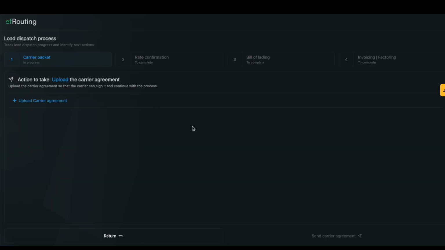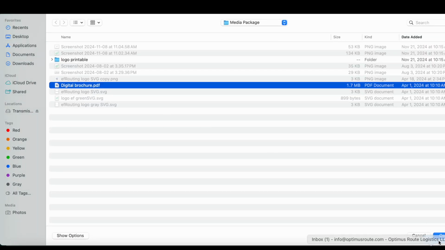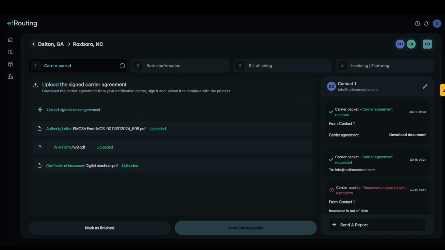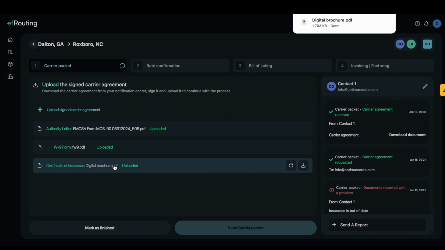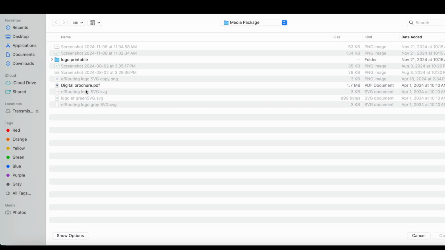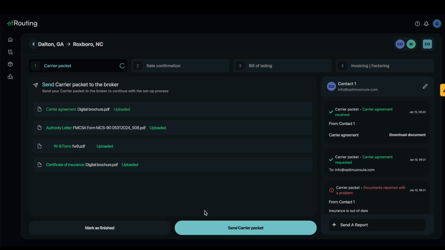Now they can approve your documents, and then it's their time to upload the broker carrier agreement that they want you to sign. They send that off. That's uploaded, it's being sent, and now you go back to your view and you can see that there's a document for you to download and sign. Once you've signed that, you can upload it here, and then move forward with the next step in the process. So now that's all set up.